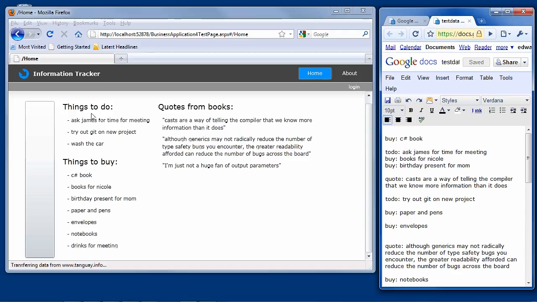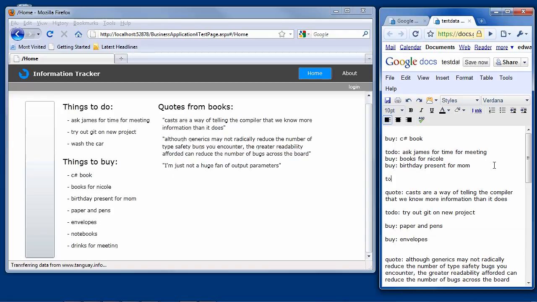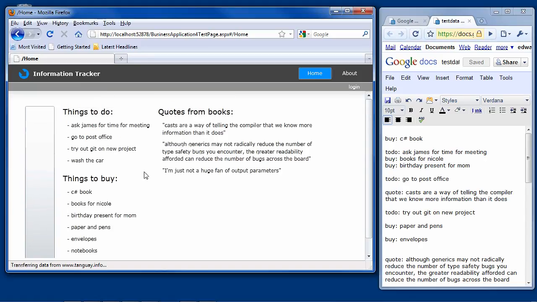And the same thing with things to do. Ask James, ask James. And the cool thing about this little app is that if you add something to do, go to post office, I do Control S, reload, and it's in my list of things to do.